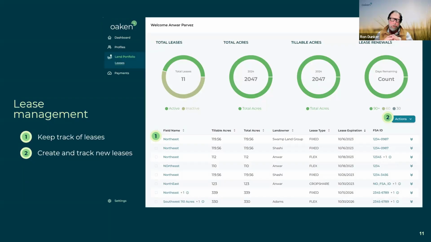Again, this is a good spot for me to stop and say we don't do lease negotiations. This is a pure management platform for your trust department or your bank. If they're doing also farm management, they both complement each other very well. And so that you can see all this information in one spot, right?